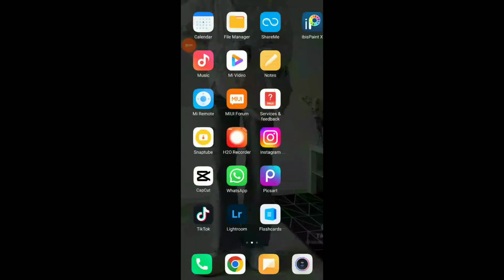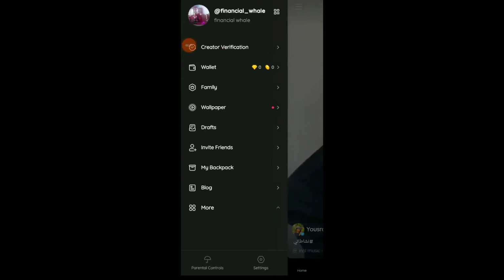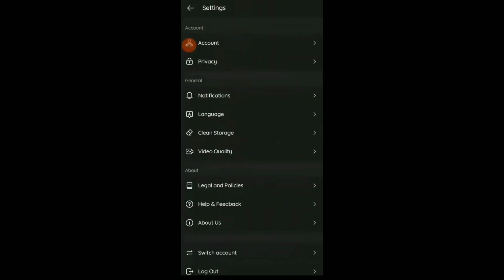So first thing, go to your Likee app. Once you are here, go to the For You page and click on those three lines up there. Click on Settings at the bottom and you're going to find Privacy.